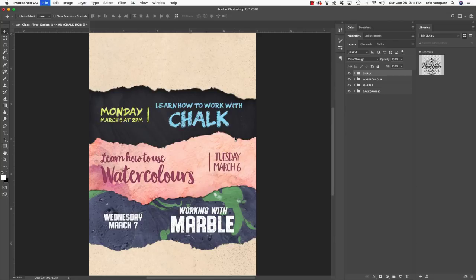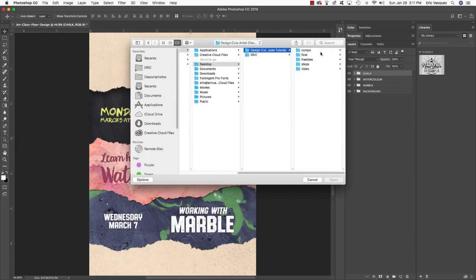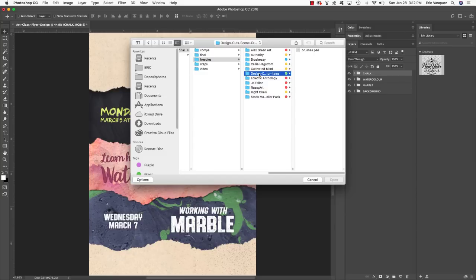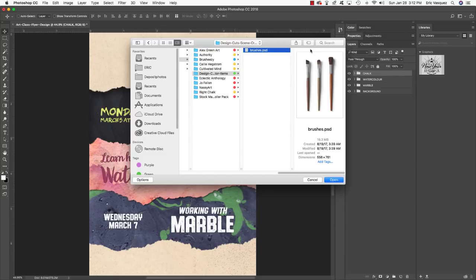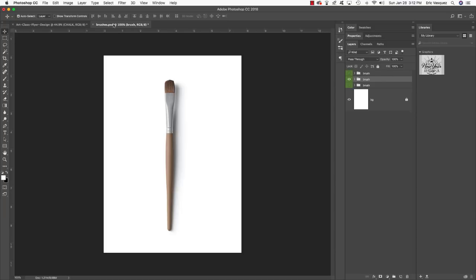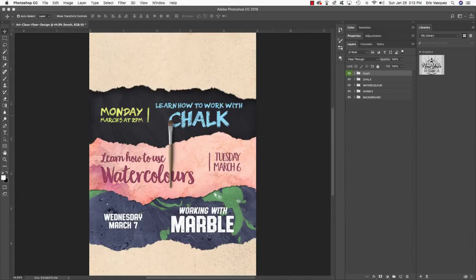All right, so what I'm going to do now is come back to my freebies folder and just press Command O to open this file. I'm going to navigate to the freebies, and what we want to do is come into this Design Cut Scene Creator folder and choose the brushes PSD file and then click Open. Now you'll see that I have 3 brushes here, but the one I'm concerned with is the middle brush. So I'm just going to poke the eyeballs out for the other 2. Click to move the tab out here and move it to the side. And I'm going to click and drag this brush into my working document.